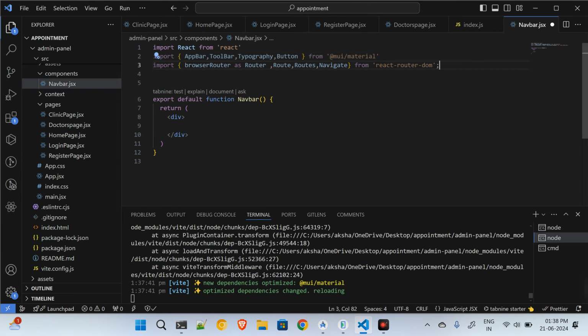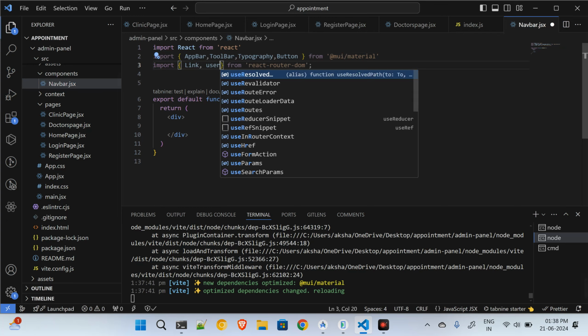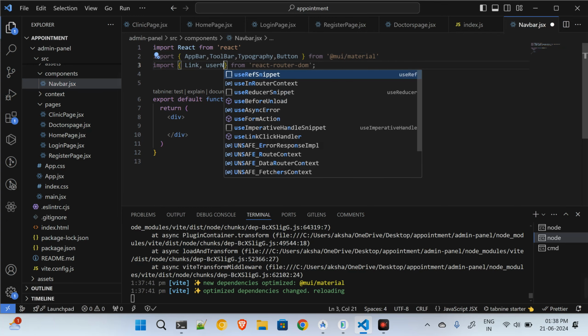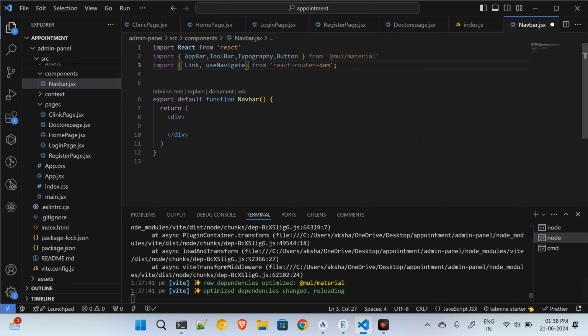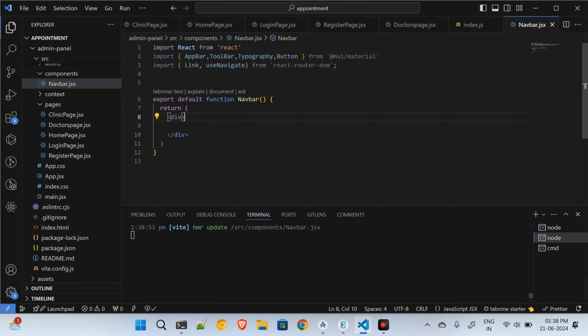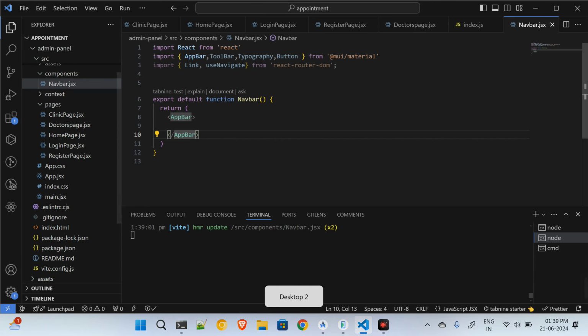I'll copy paste this over here, and from this I'll make use of link and use navigation over here. Okay, so this much is fine. So this will be my app bar. Let me see whether I'm seeing any output. No, nothing so far. So this is the app bar.